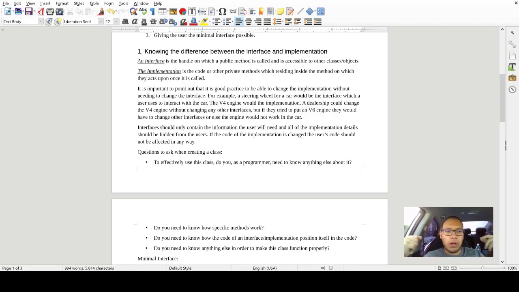Okay, so one, knowing the difference between the interface and implementation. Now, this is pretty important because the interface is something that you're going to hand out. That interface is something that you're going to allow the user to call, to have access to. And the implementation is the code that makes that method or that behavior possible. All right. So an interface is the handle on which a public method is called and is accessible to other classes or objects. Okay. So like I said, that's the handle.